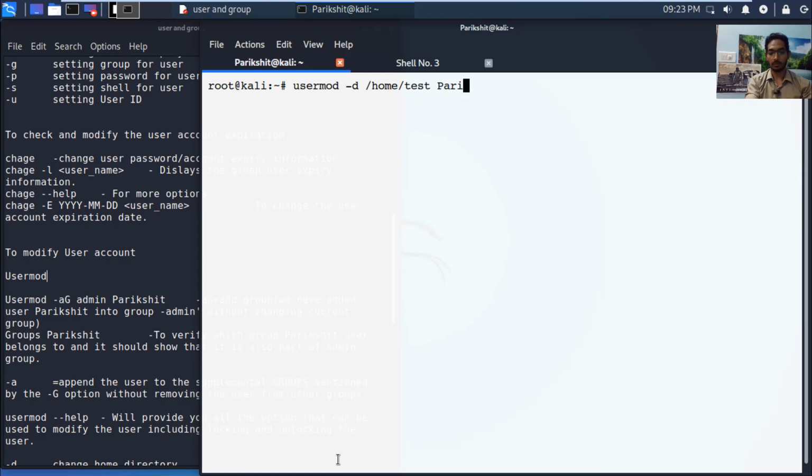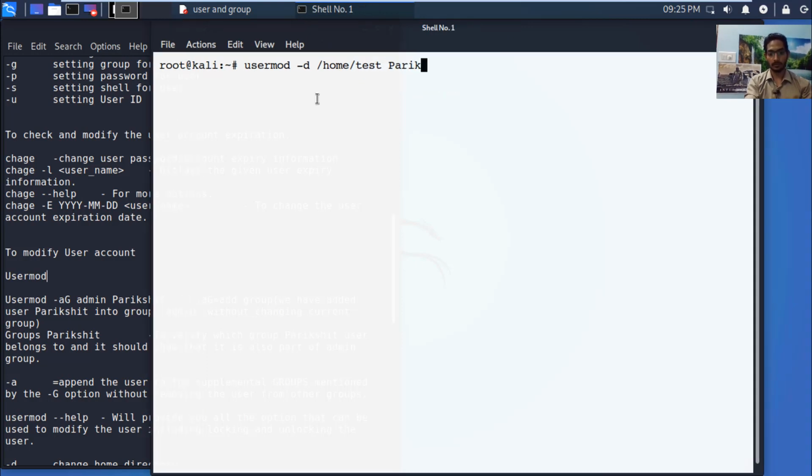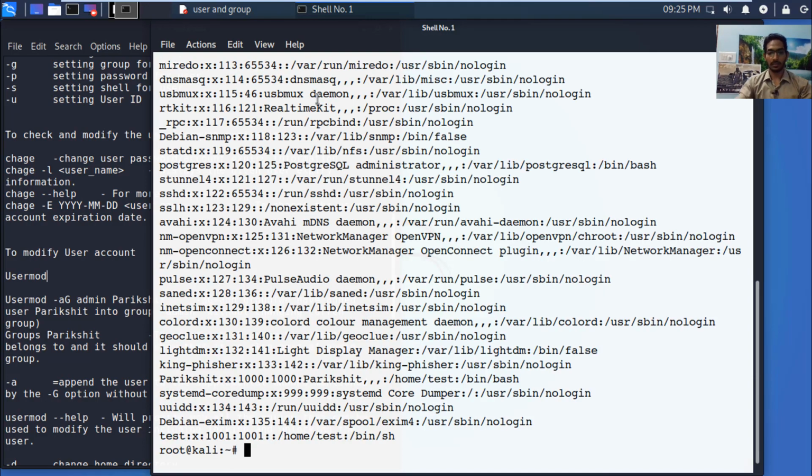So let's type the username here now, and let's say enter. You can see that now it is changed. So cat /etc/passwd, and you can see that now for the user Parikshit the home directory is changed to /home/test. Alright, so this way you can change any parameter by using the usermod command.